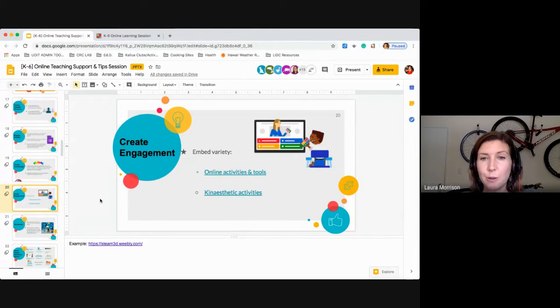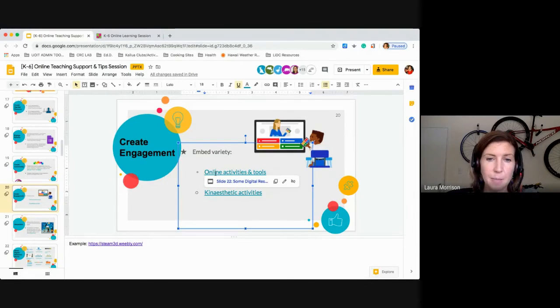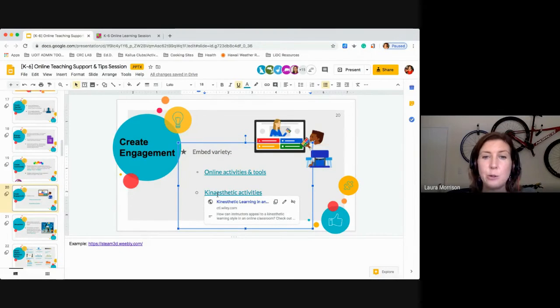And then in terms of creating engagement, I've indicated embedding variety, and each of these 2 links gives you activity ideas. The first one is online activities and tools, which is in the slides we're about to go through. The second is a link to a bunch of kinesthetic activities that you can incorporate into the online model. I'm not going to go through the website with you, but if you click on that link, it'll give you a whole bunch of different ideas that you could potentially integrate.